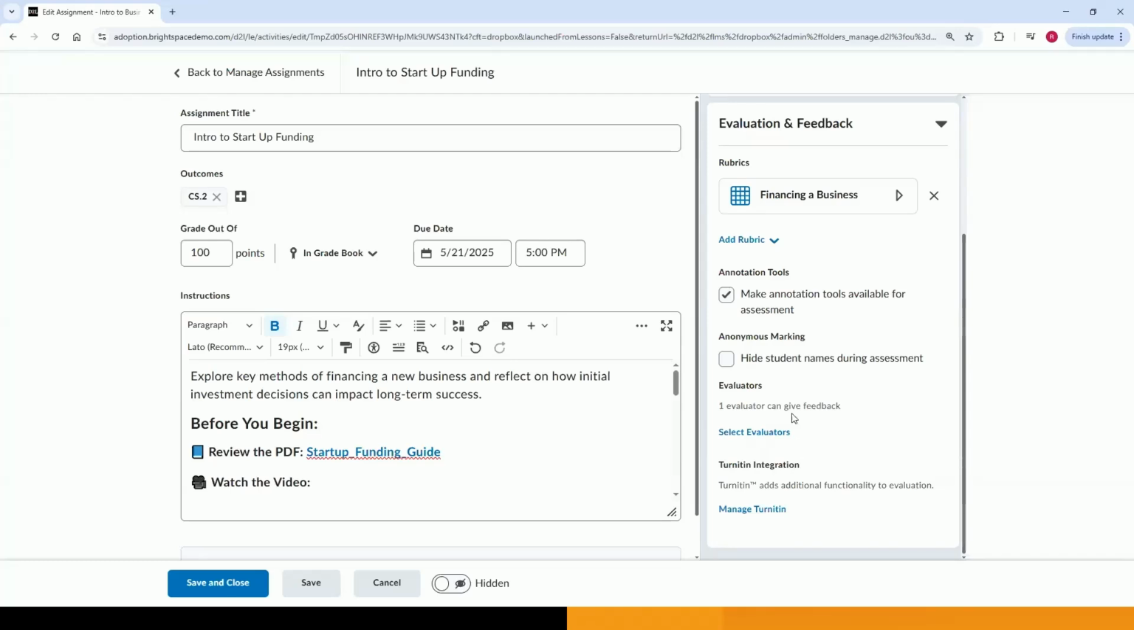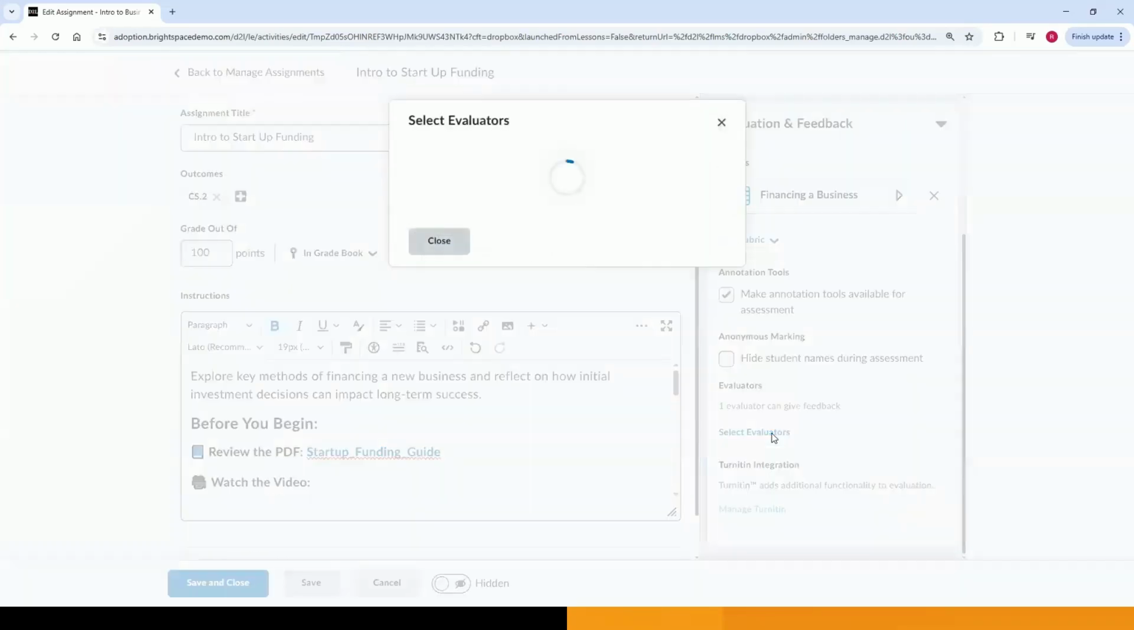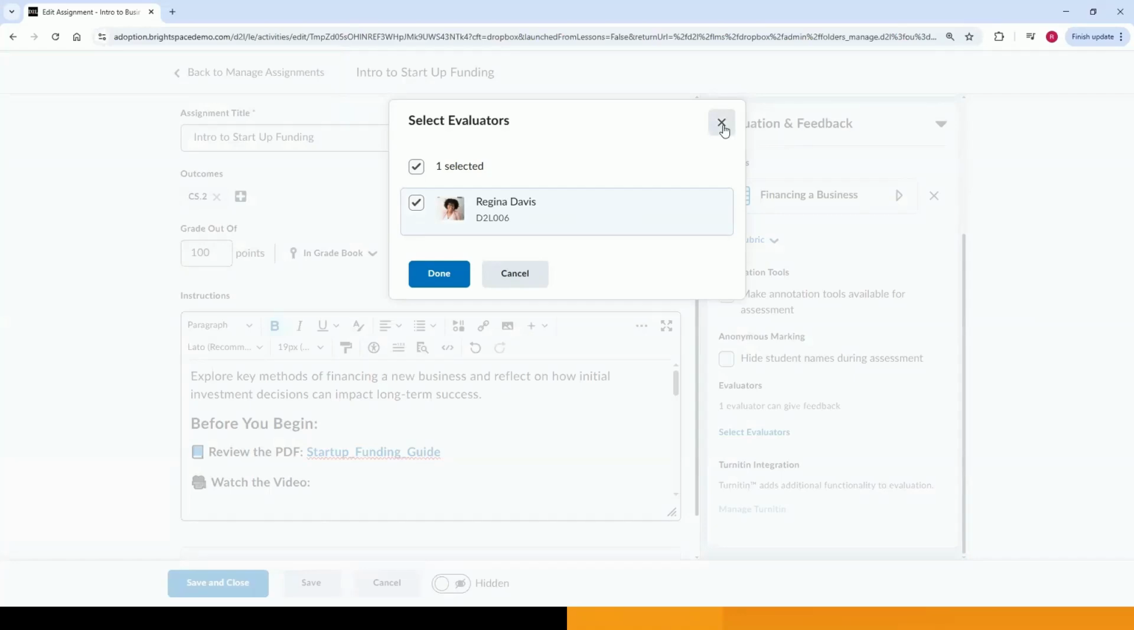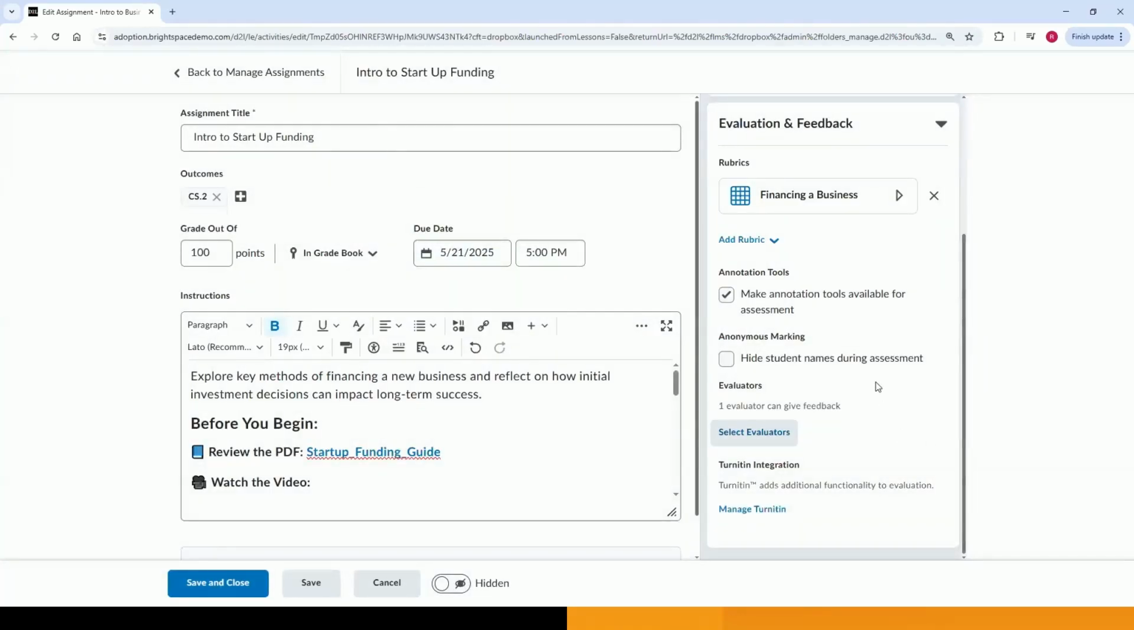And then finally, this evaluators piece here is again controlled by a configuration variable. So you might not see this in your environment, but this is part of our advanced assessment features. The number of evaluators who can give feedback in the course is displayed here. Because Regina Davis, who I'm signed in as, is the only instructor in this course, she's the only one that can give feedback. But if you had multiple evaluators, you could have different evaluators evaluate a single assignment submission, and then choose which evaluators can publish feedback for the assignment.